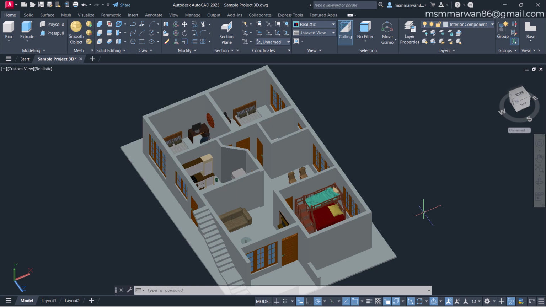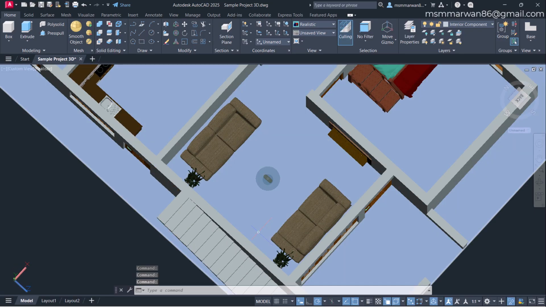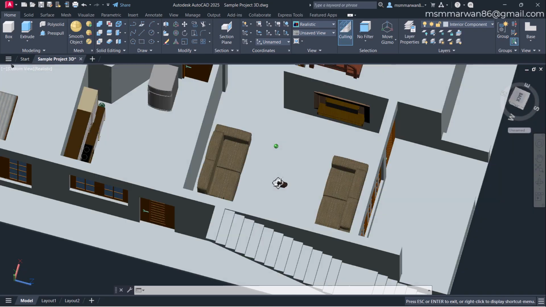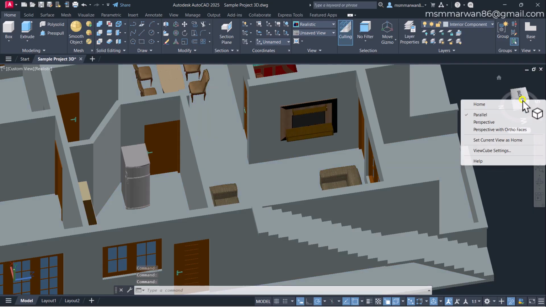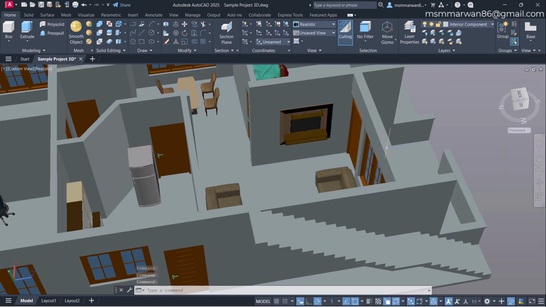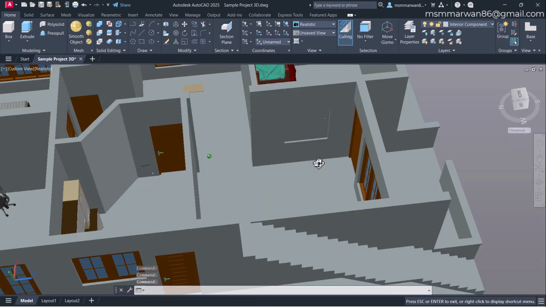Hi, we are developing interior 3D modeling using AutoCAD software. Here, we have started with the hall. Here we did the interior sofa arrangement and a TV arrangement inside the wall niche. I'll change my projection to perspective so that I can see in a better way.